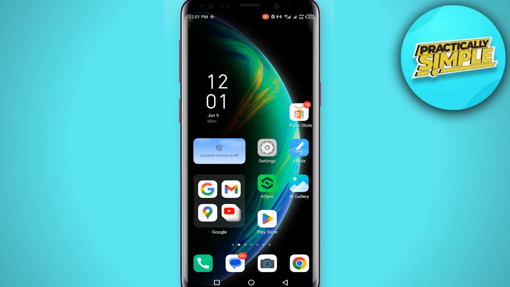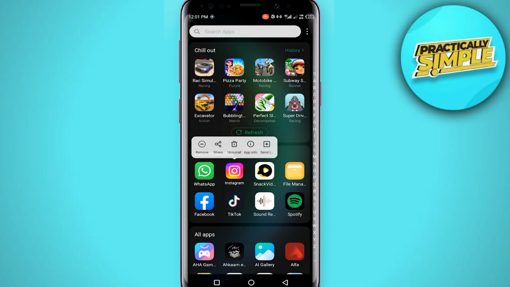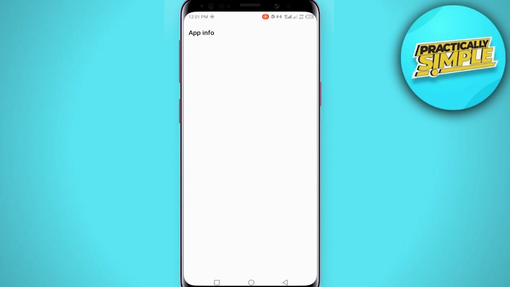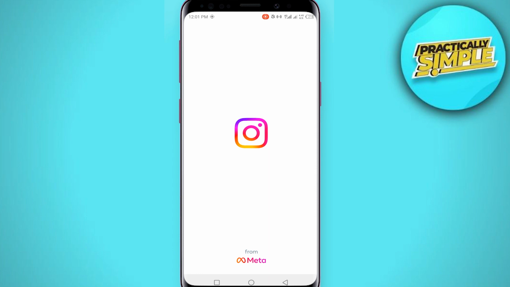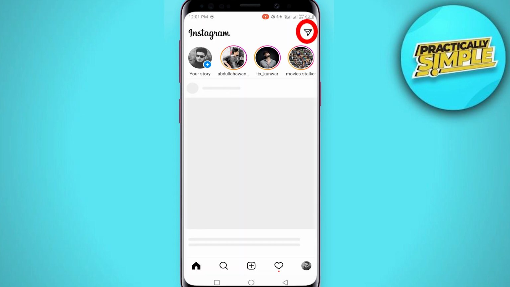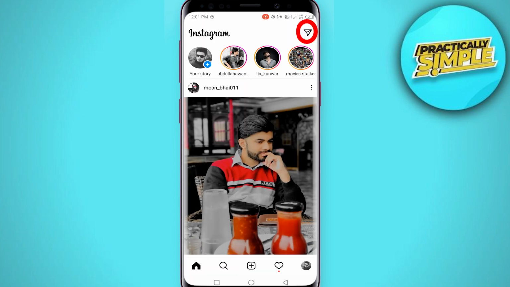So now one more time, if I clear the Instagram data again, the same process, app info, storage and cache, and tap on this clear storage. Now if I go back again on my Instagram, log into my account, you can see that my messenger icon is again missing. So the conclusion of this video is don't try to clear this Instagram app data, as this will hide the messenger icon for you.